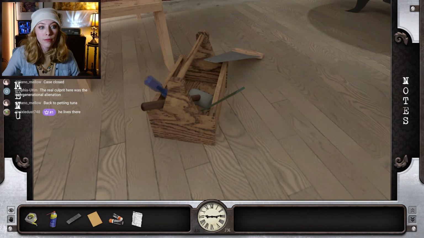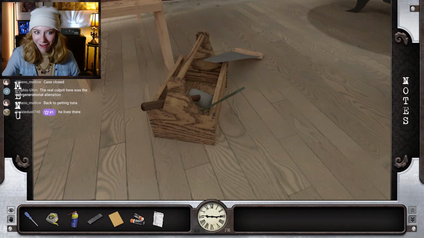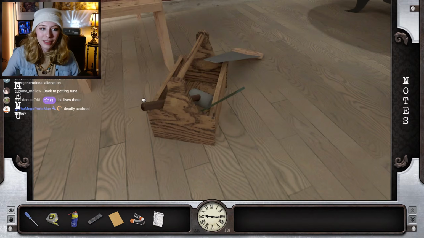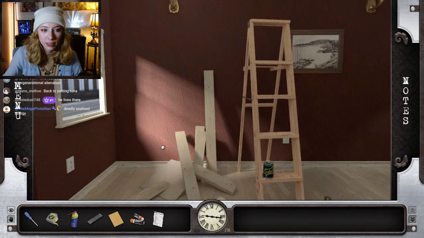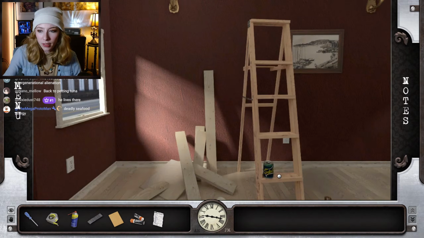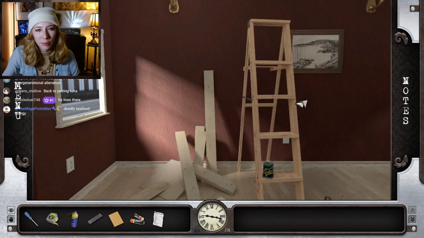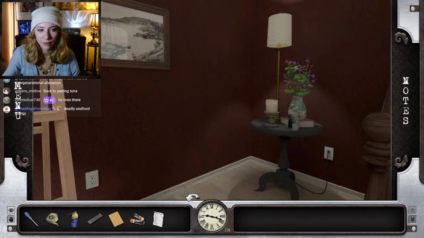Oh, nice. Bummer I can't take the saw. This could come in handy. I bet this is... What was the guy's name? Jake? Was it Jake's stuff? Stealing it. Stealing it. See, that's what I was saying about missing hotspots. I feel like I haven't gotten everything that can be got.